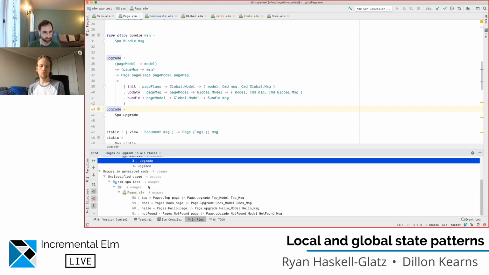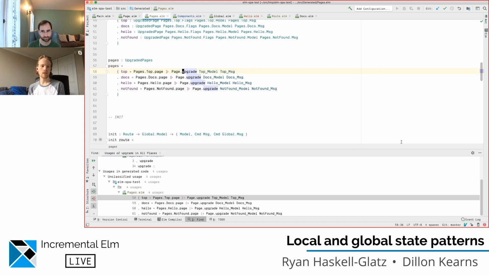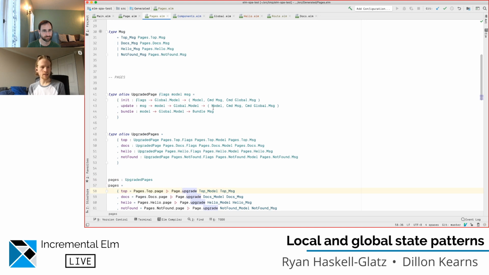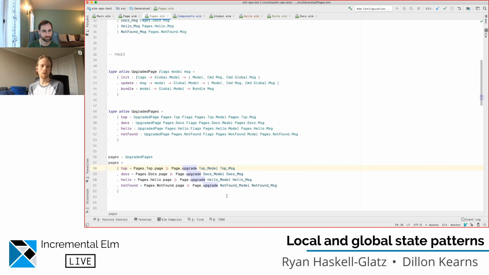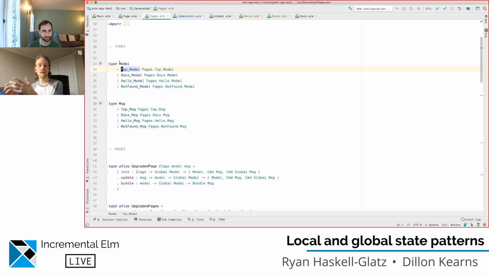Basically, when you are saying I am going to make a model for my pages, and that's at the top of this file, you're saying I can either be on the top page, the docs page, the hello page, or the not found page. So we're using a union type for the model of the message. And each page itself is keeping track of its own model. For example, the docs page is keeping track of its own model. But the whole page is using just model, because it's like, I'm going to be one of these 4 options.